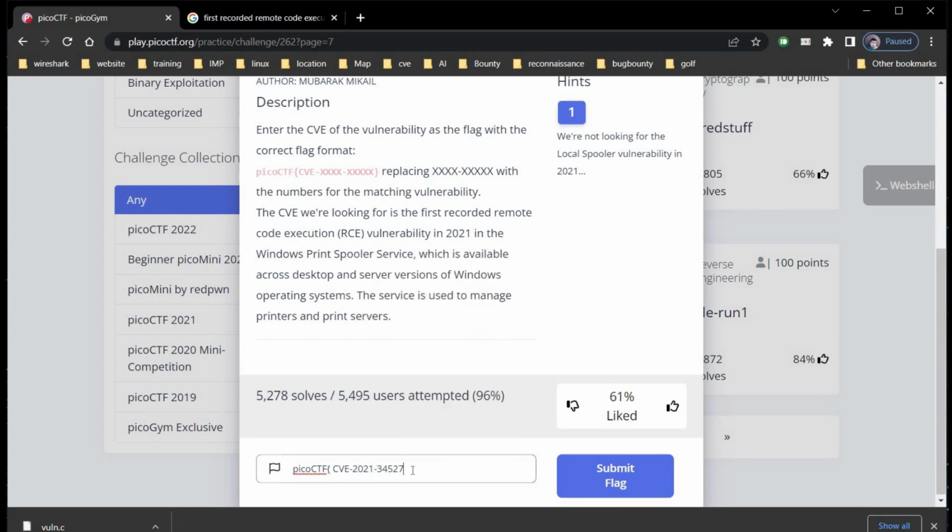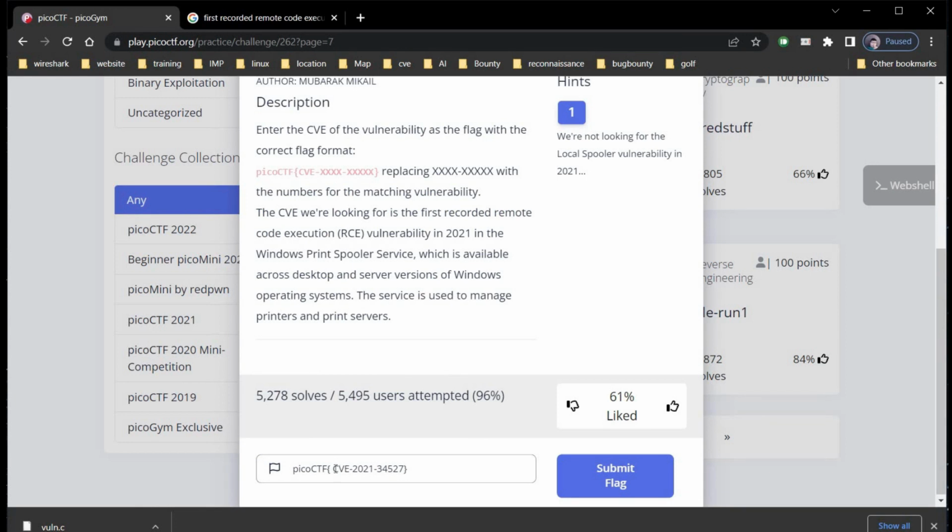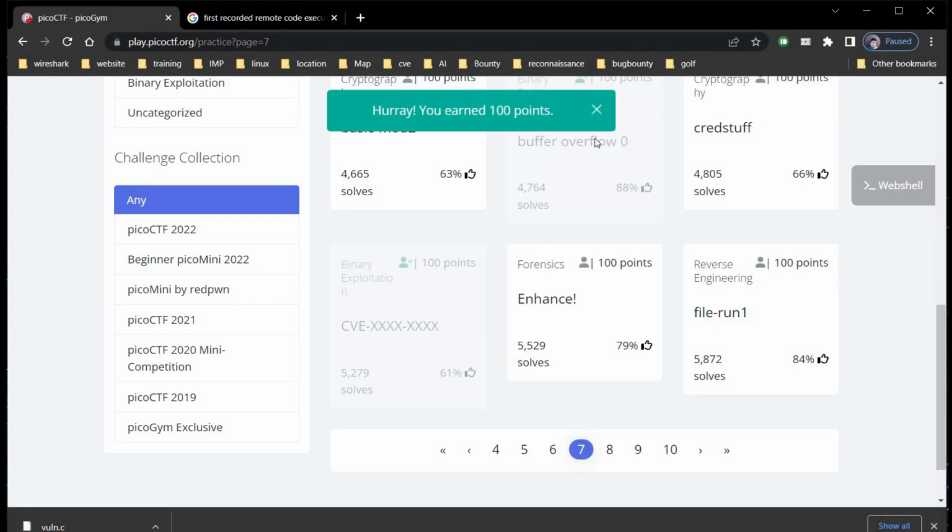Paste the copied RCE, close the bracket, and click on submit. Oops, the flag is incorrect. Let's check the copied content. Pretty okay. Get back to our challenge page. Oh, we need to remove the space between the characters. Click on submit and it's done. You earned 100 points.